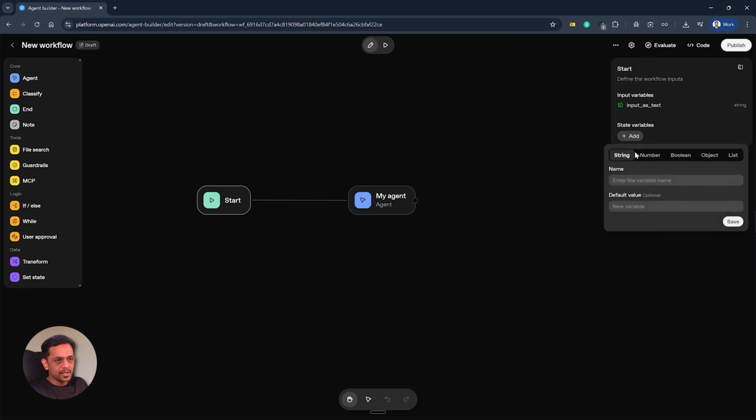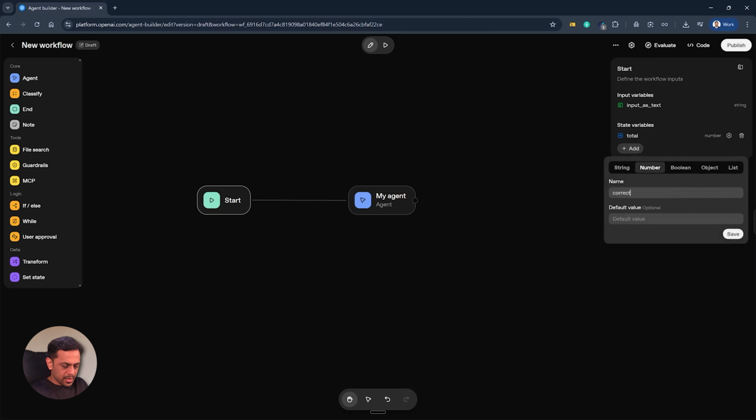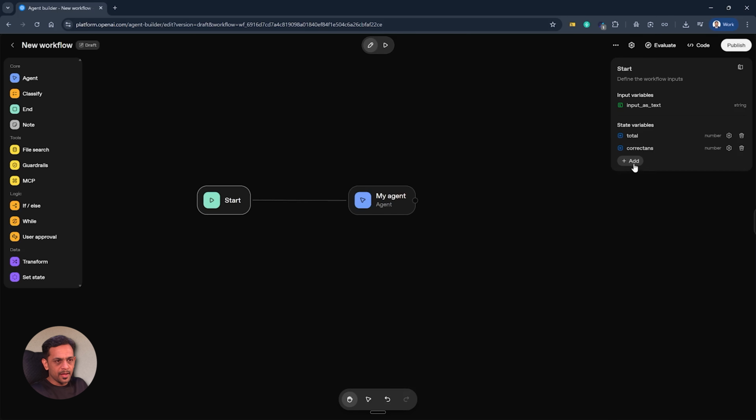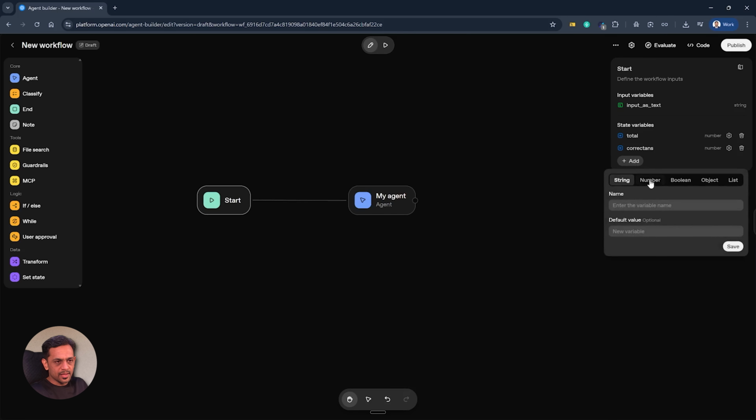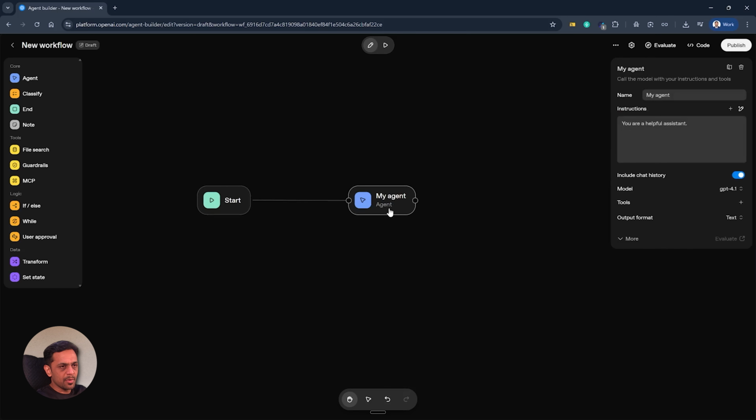State variable, I am going to make it a number, and this is going to be total. Default we can leave as is. Click on save. We'll add one more, again a number, correct answers, default nothing. Add one more, and this is going to be wrong answers, number, and default as none. So we have three variables added here, which are all numbers, and then we have my agent.